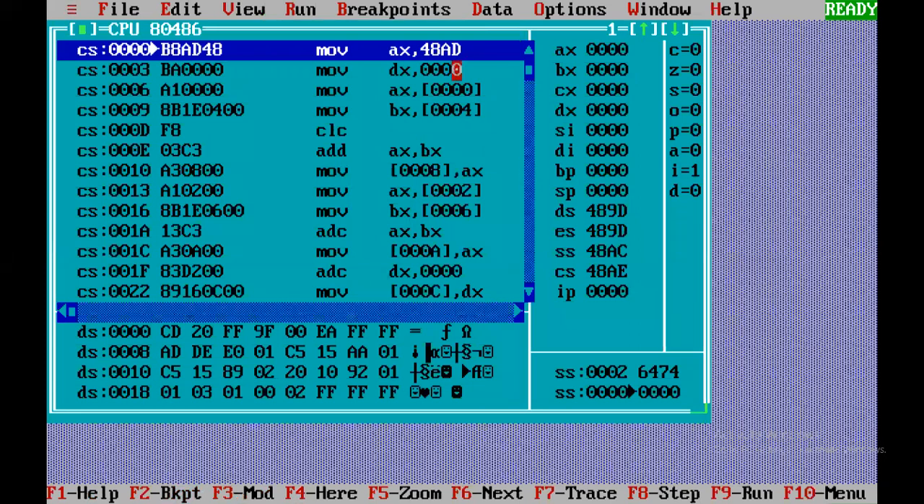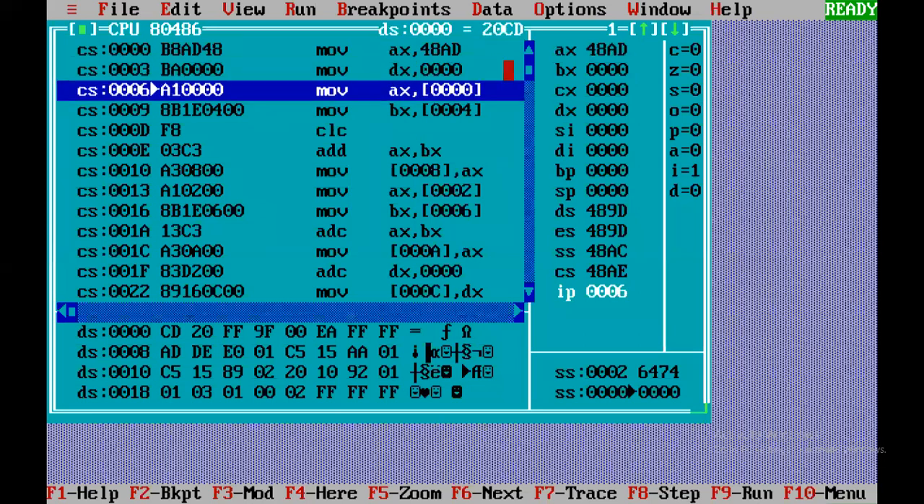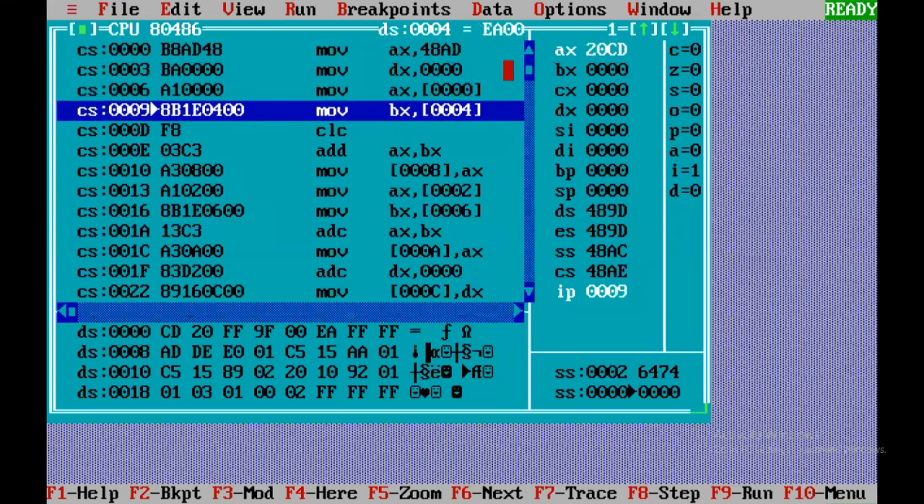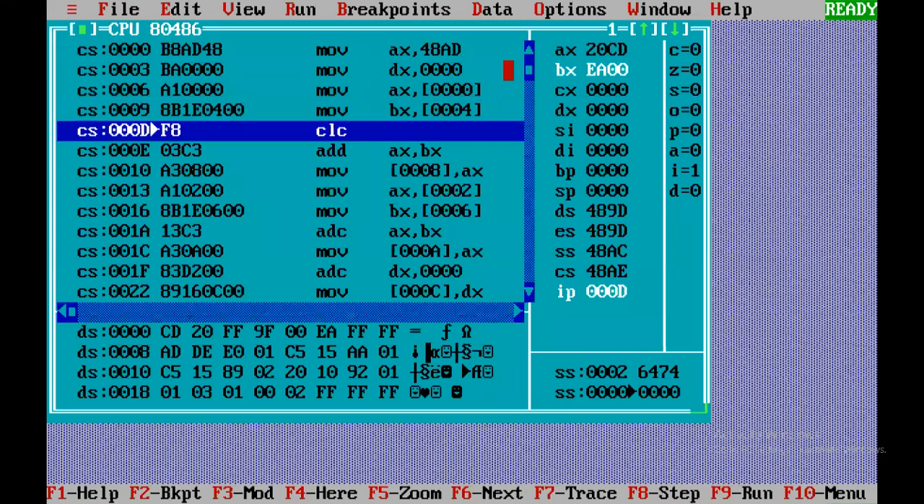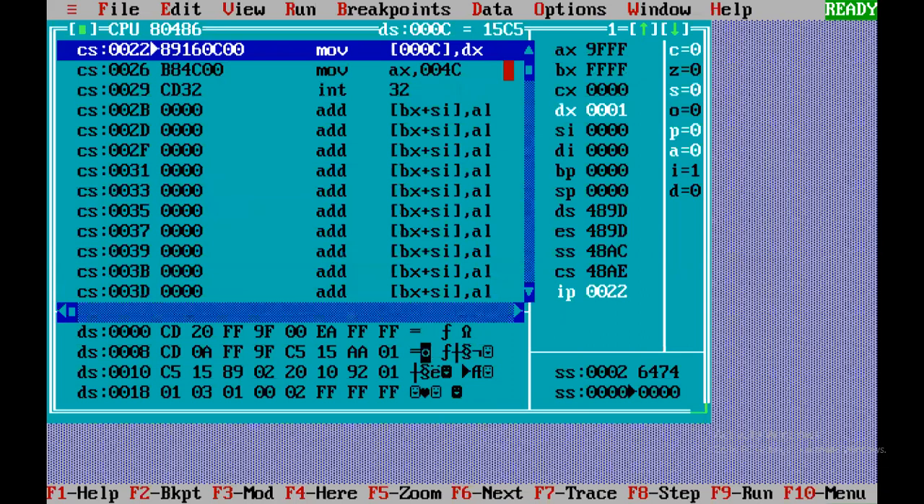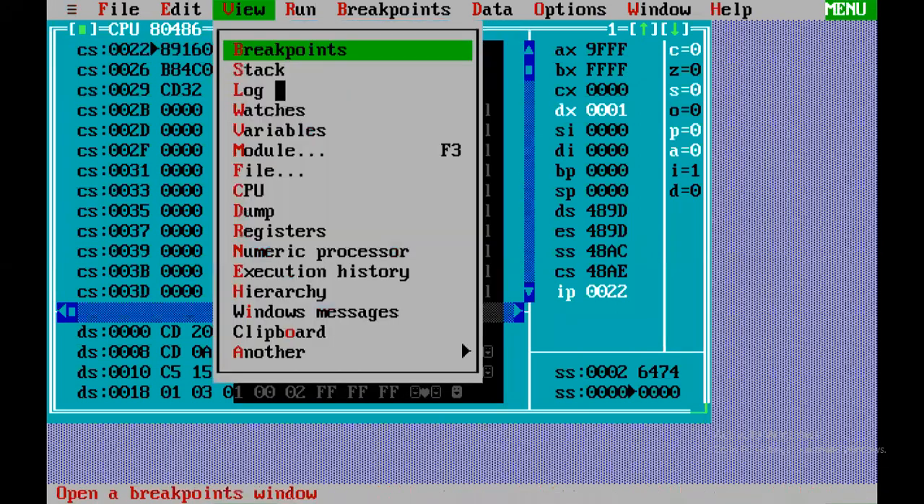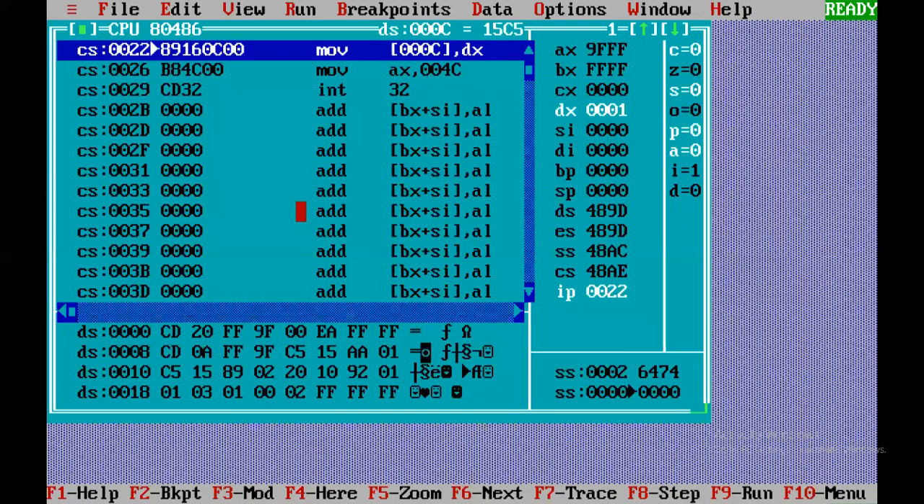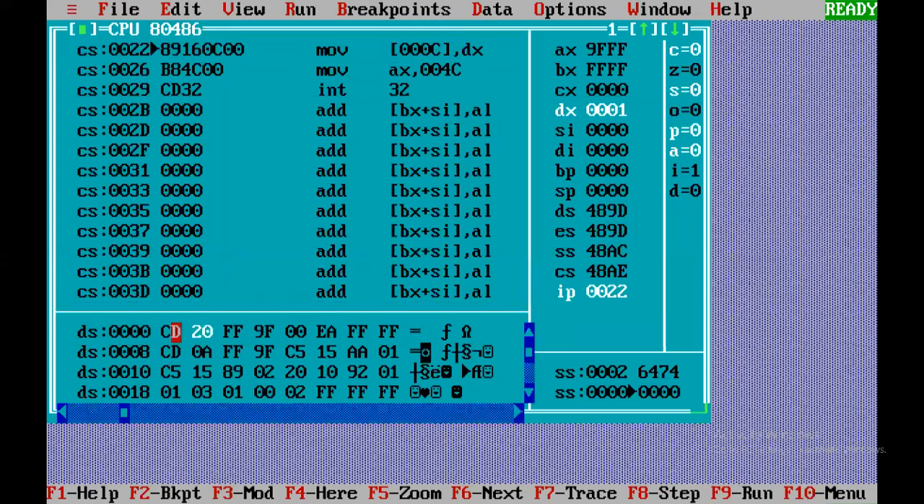So now all of you observe carefully here. That is F7. AX is... So here you observe this. 20CD is the one. How much do you have to get? Do the calculations, all of you.